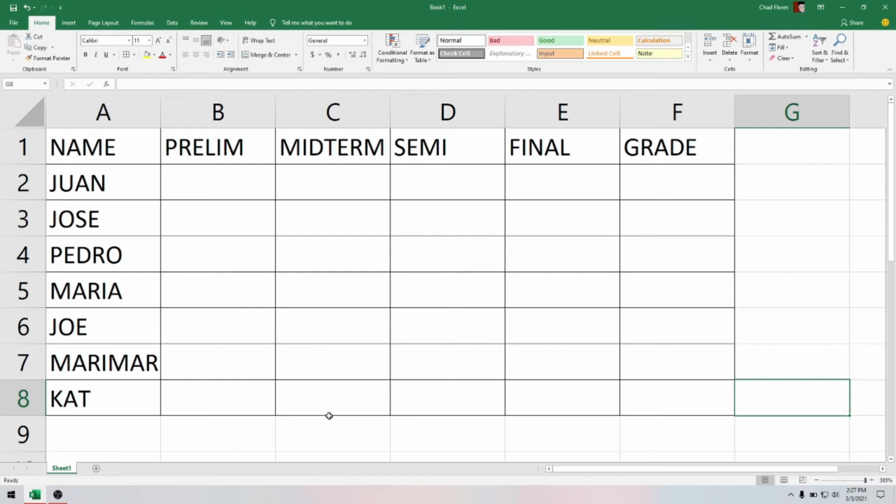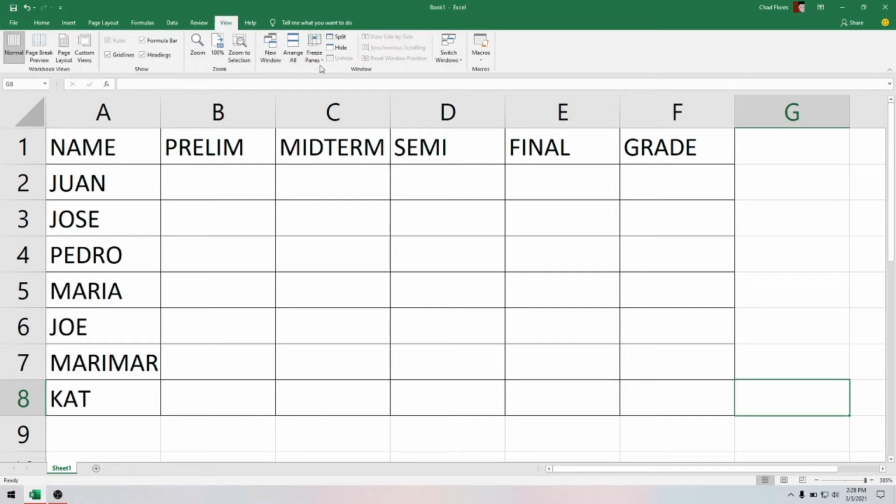Hello, so in this video I will demonstrate how to use Freeze Panes. Freeze Panes is mostly used, for example, for lists or inventory. You can click Freeze Panes in the View tab, and there you will find Freeze Panes in the Window group.